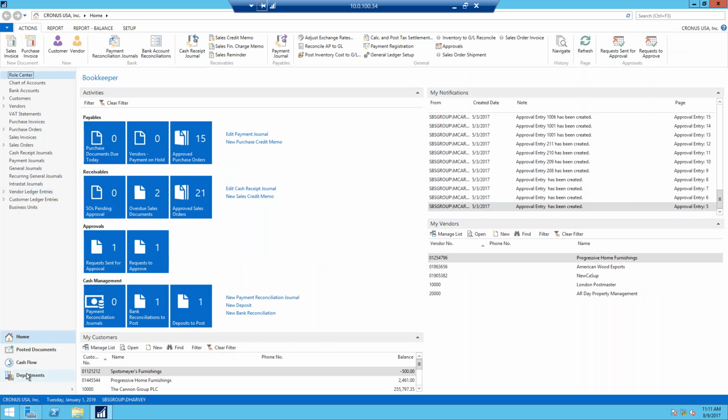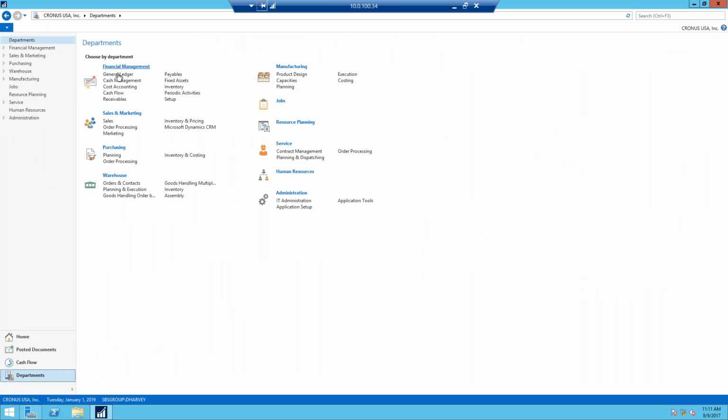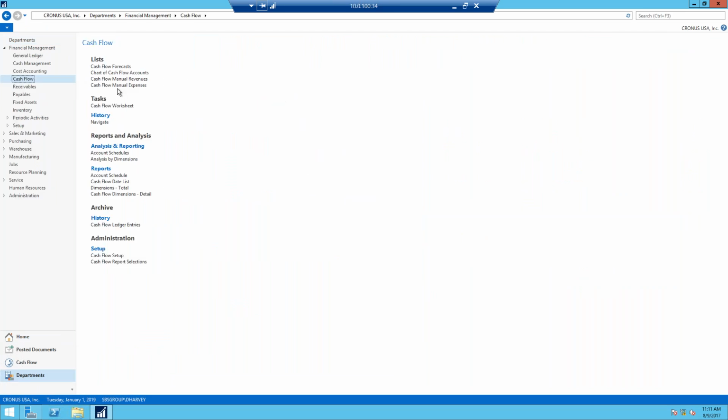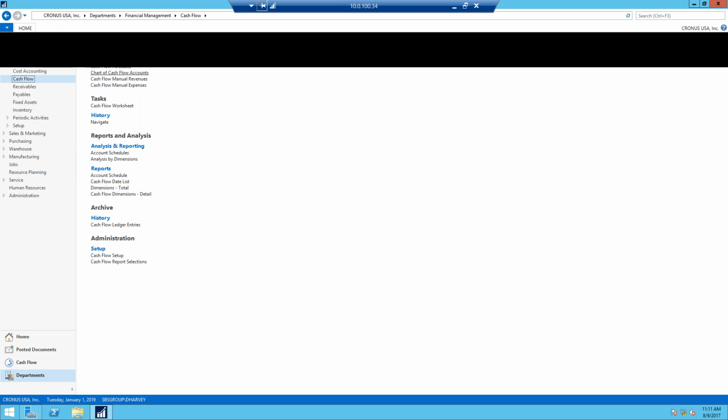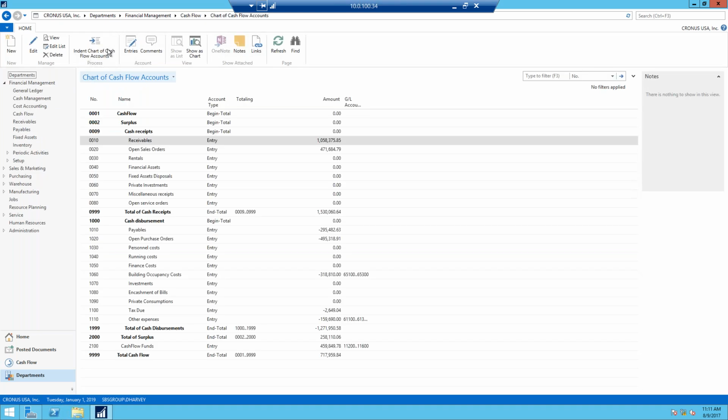The first thing we're going to take a look at is, under departments, financial management, cash flows. The first area that I want to talk about is the chart of cash flow accounts. This gives you an indication of how the information is gathered and then set up in the system. This comes standard in a Chronos system, and when you create a new chart of accounts, this information will be here. These can be changed if needed, but I'm just going to show you where some of the information comes from.